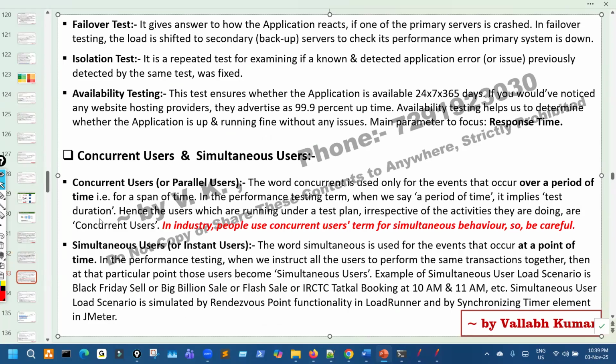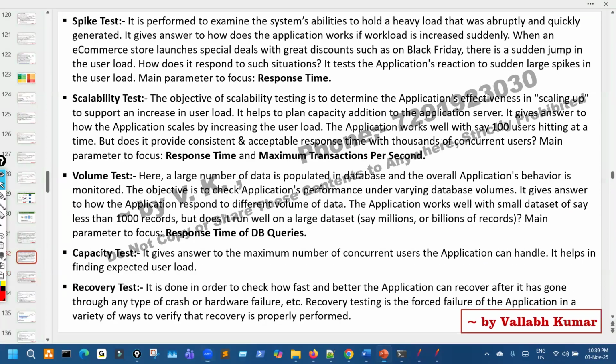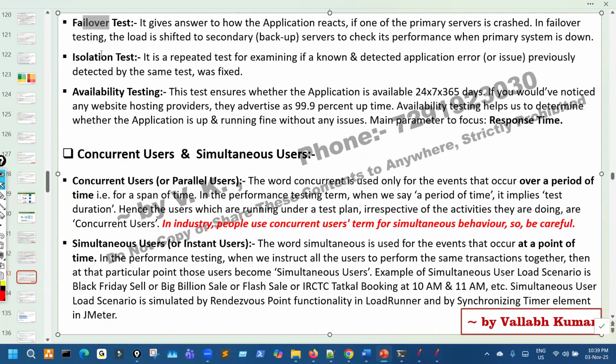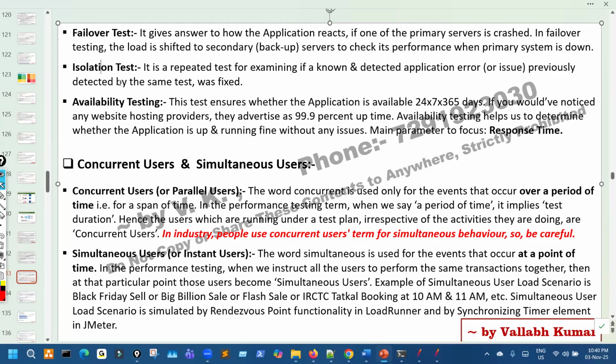So scalability, recovery, failover, isolation, availability, these are kinds of architecture-level testing, right? Or system server configuration or setup testing, where we see whether all the setup is working properly. So in failover again, we see that if the primary server breaks, whether the load is going to the secondary server or not, and whether it is working fine, right?